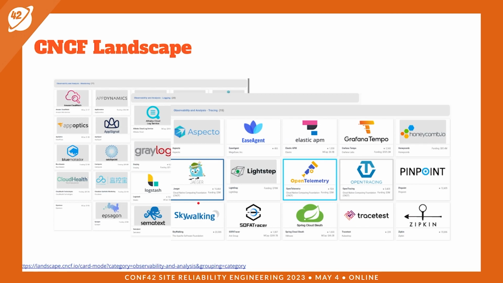How do we move to tracing? How can we enable tracing? There is a very huge community behind this component, OpenTelemetry. That community is the second biggest community behind Kubernetes.